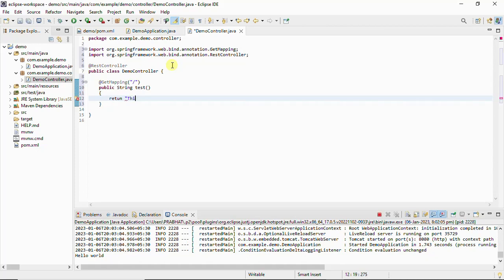So this is our first REST API. Okay, return. Fine, let's save this project. See, when we are saving, it is running automatically.